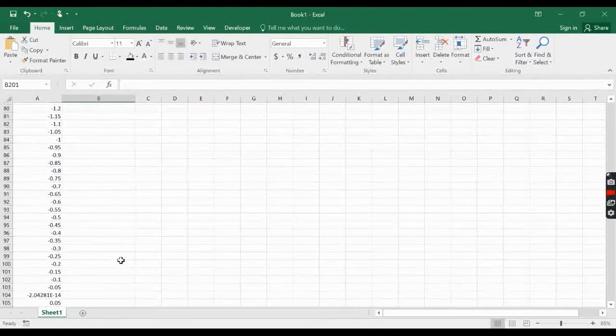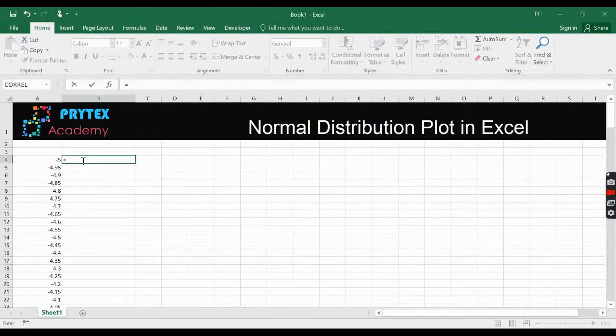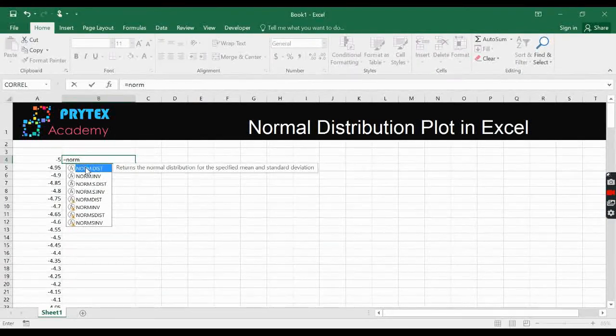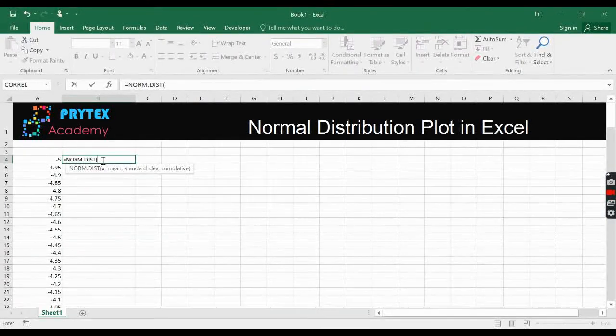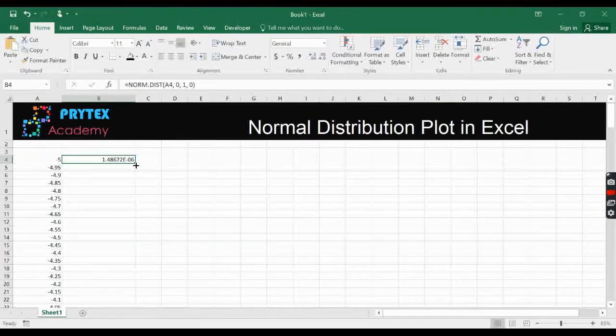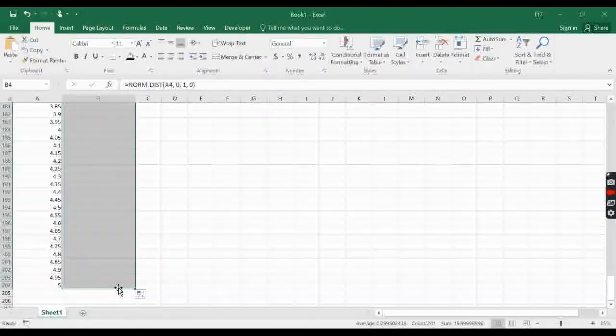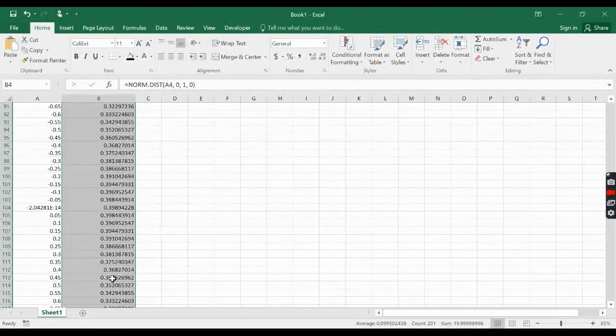Now we need to define the normal distribution function. So for that we need to type in this formula. Then in the first part we need to define the x values. So we click on this cell which is our x value. We need to plot a normal distribution for that the mean is 0 and standard deviation is 1, and we keep the cumulative part 0, and then we press enter and then we drag it all the way down, and here voila. So we have got all the normal distribution values.